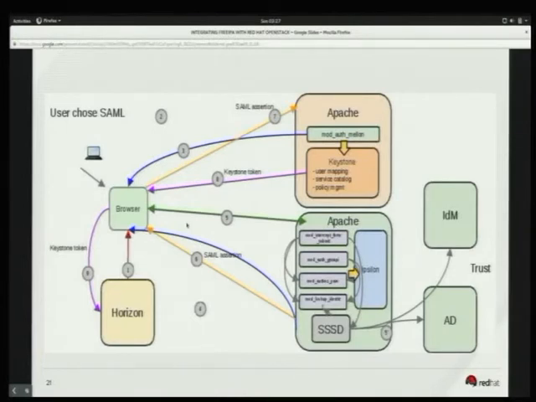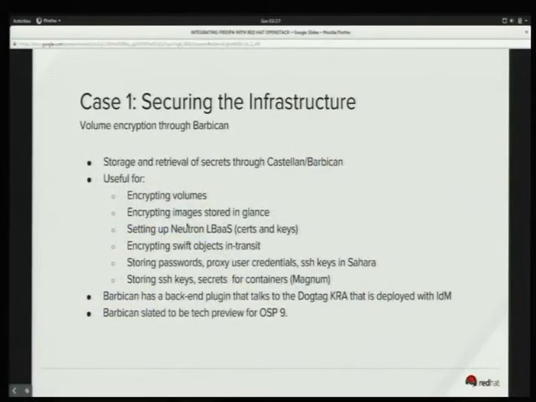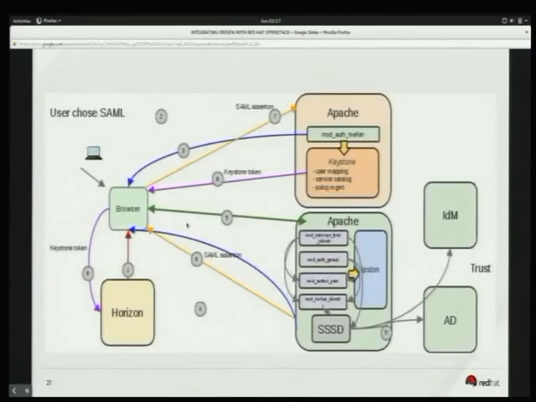Keystone will determine from that SAML assertion, will know things about users and groups, and so on, and ultimately create a Keystone token, which will be sent to Horizon. So, if you want to know more about Ipsilon, there's another talk later today by one of the developers for Ipsilon, and so I highly recommend you go see that.